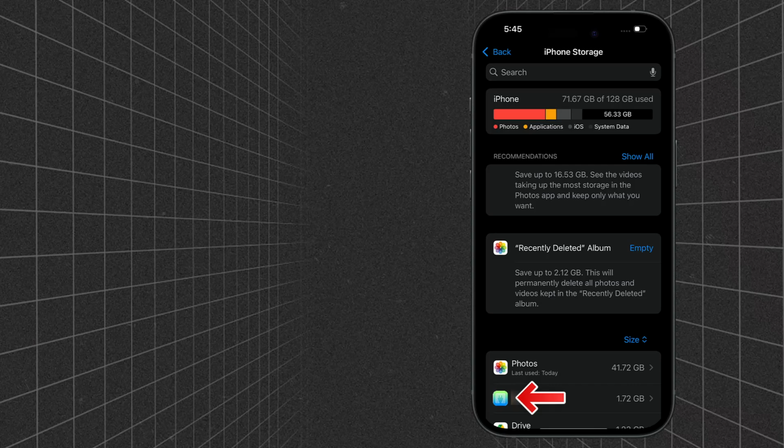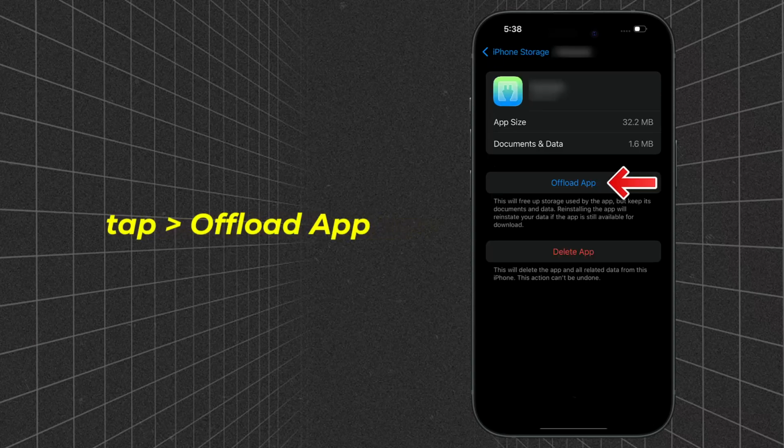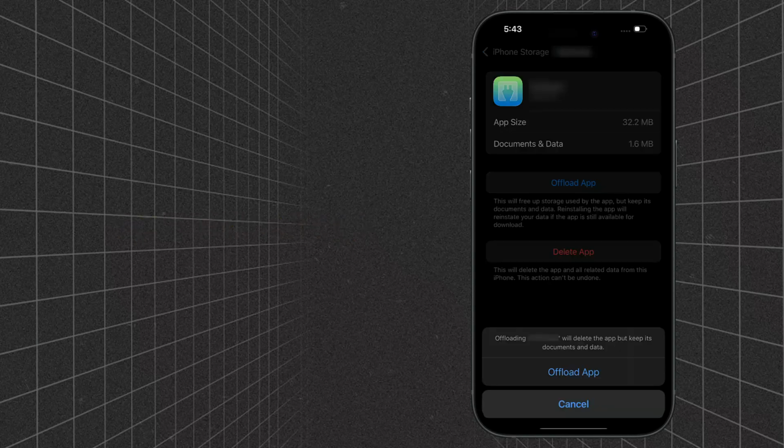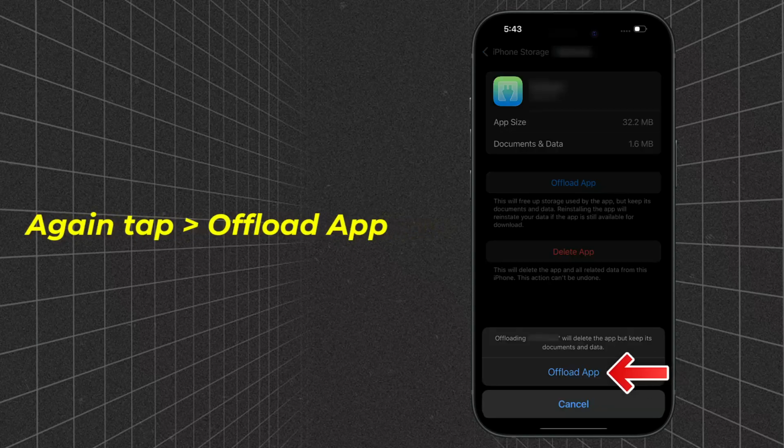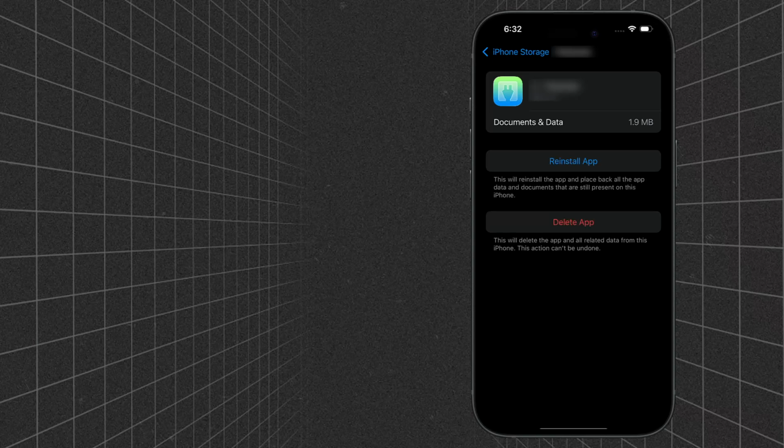Then tap on the app. On the next screen, you need to tap on the Offload app option. A confirmation pop-up will come up. Now tap on the Offload app option here. It'll take a bit for processing, and then a reinstall button will show up. Simply tap on it to reinstall the app.